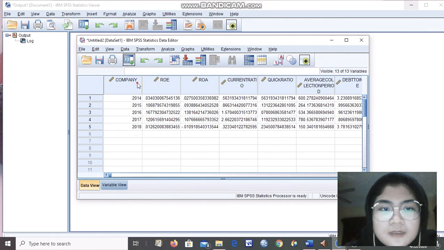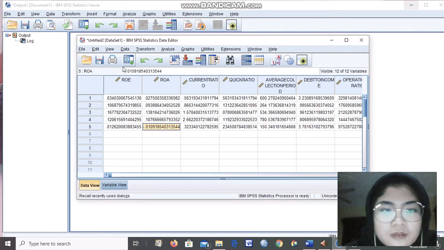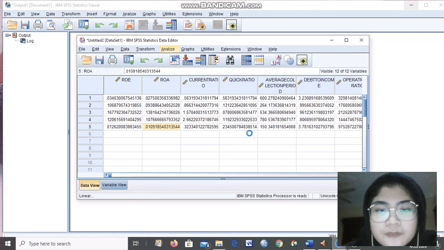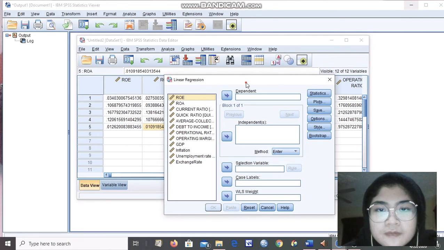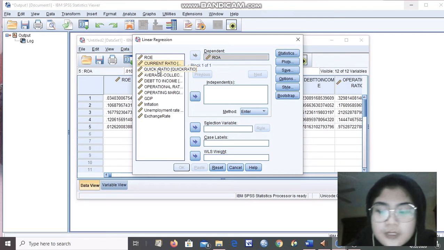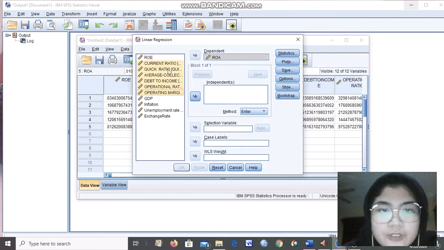So this is my data. So I delete the company, the negative sign. So firstly, we have to analyze our first model, which is the internal factor. So I choose ROA, return on asset, as my dependent, and these will be my internal factors: current ratio, quick ratio, average collection period, debt to income, operational ratio, and operating margin.